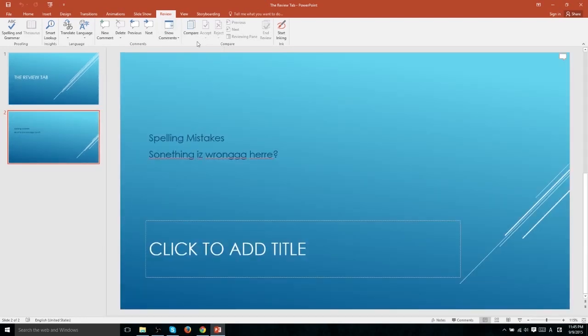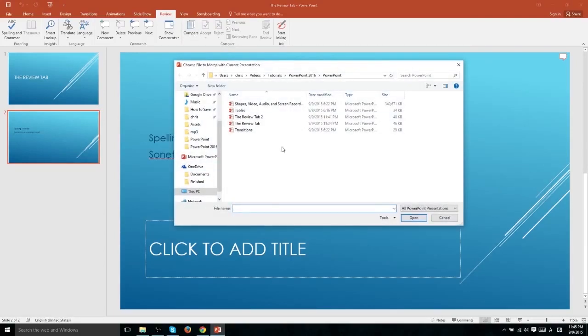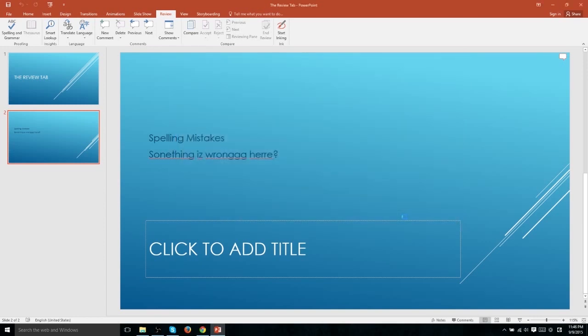In order to demonstrate the compare functionality of PowerPoint 2016, I've gone ahead and created a separate version of this Review tab PowerPoint presentation. So if we want to compare this one with another one and accept and reject changes, we have to hit compare, find that file on our computer, select it, and hit merge.